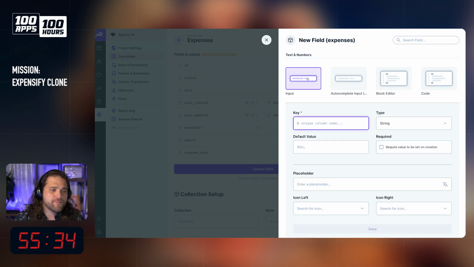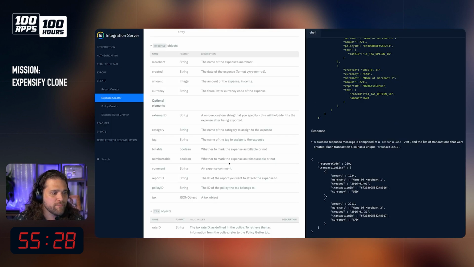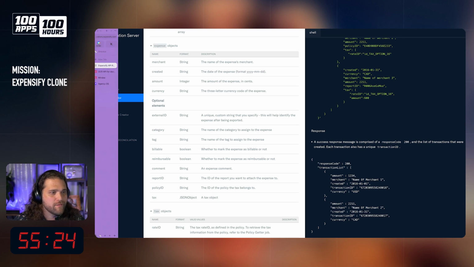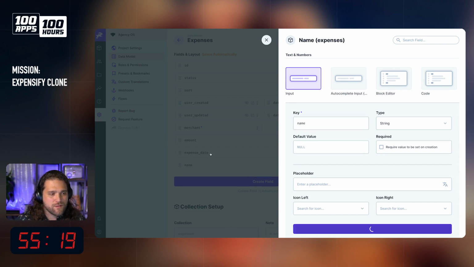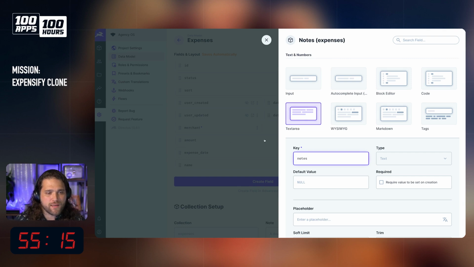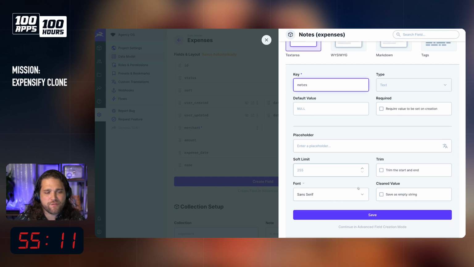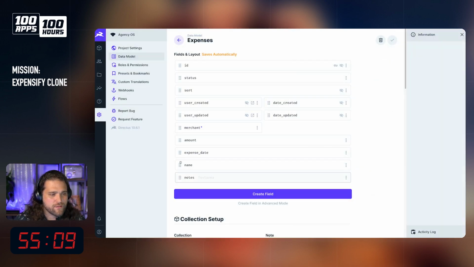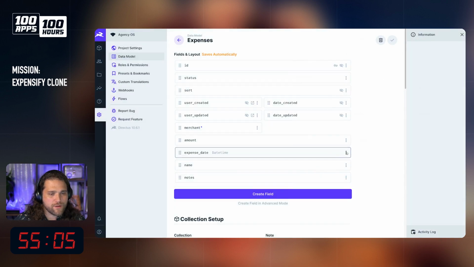Let's just do the name of the expense. Is that inside Expensify? Let's take a look. Created amount, optional tag. Yeah, I'm just going to give a name for the expense. Maybe we have some notes for that. Great. We'll add the text area field for that. We don't need any formatting. Great. Merchant amount. Let's do a little cleanup on this.